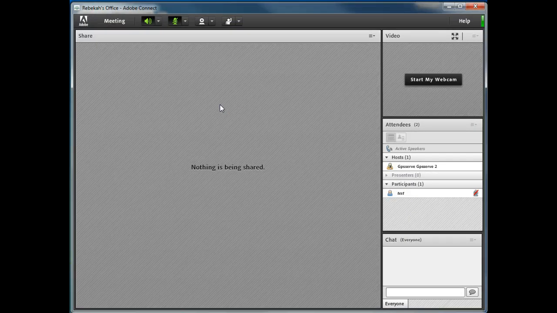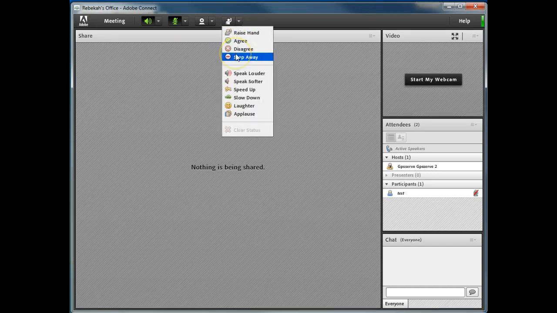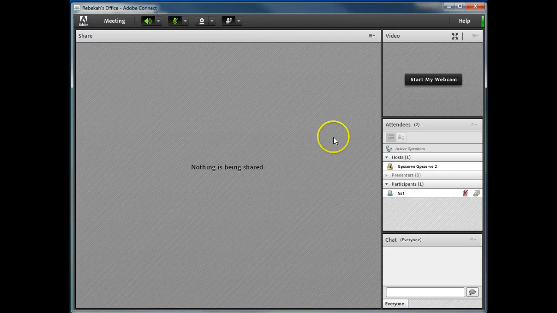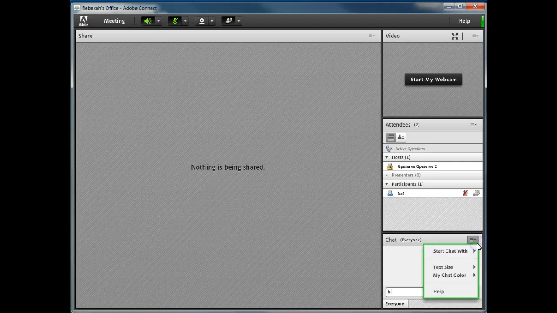While in a class, you can choose to raise your hand, agree to a question, or share your emotion. This icon will show up next to your name here in the list of attendees. You may also use the chat box to chat with the entire class, or use the private chat option by clicking here and choosing who you want to chat with.